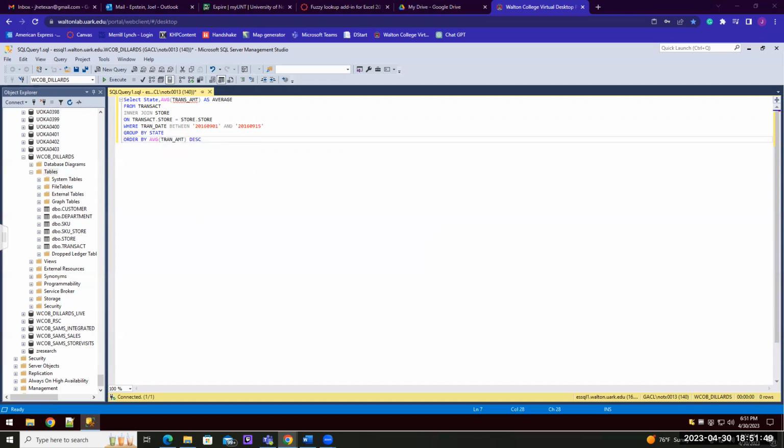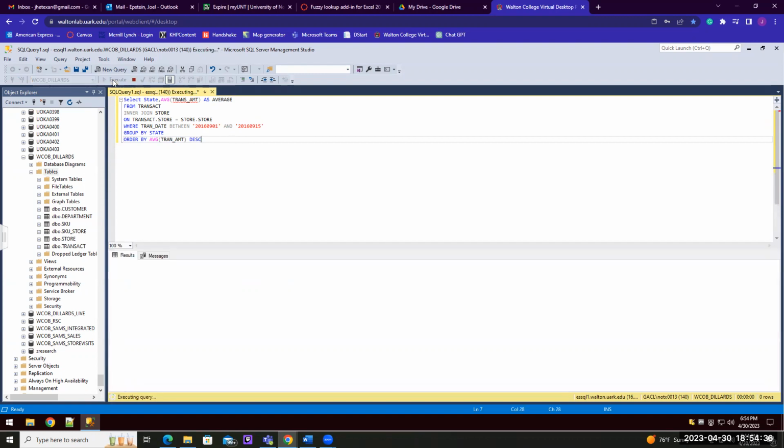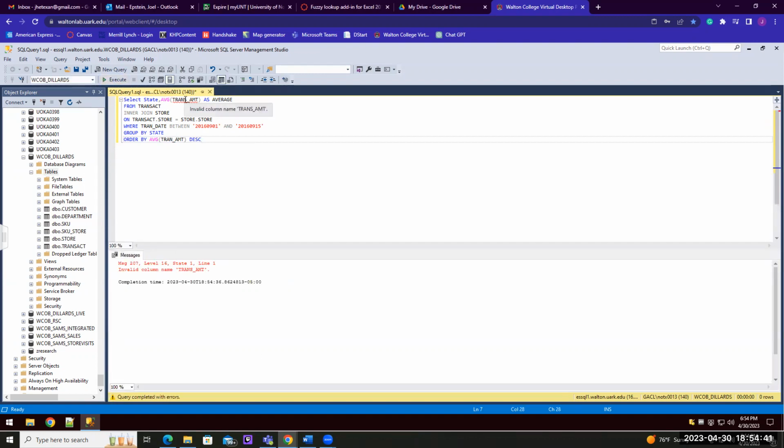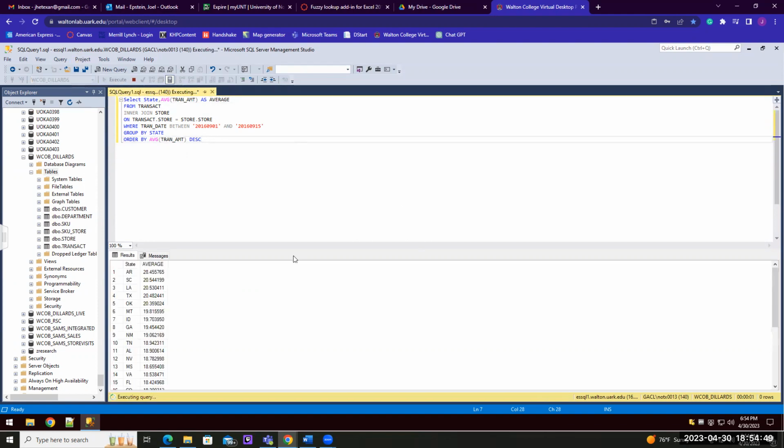All right, now that we got all this typed out, we're going to come up here and click execute. And it looks like we actually have an error. It looks like we misspelled something right here. Instead of trans, it should be tran. All right, and now if we click execute again, here we are. So we have our average transaction amount ordered by state right here.